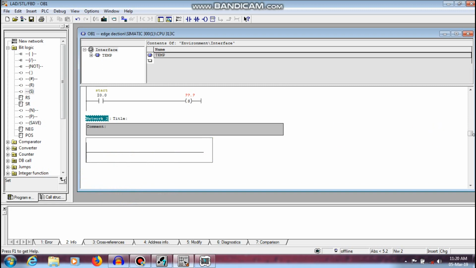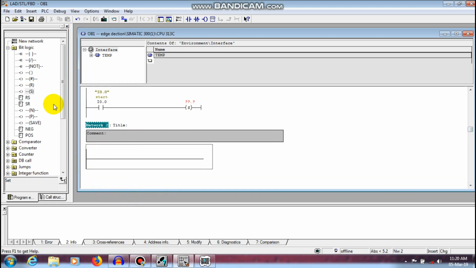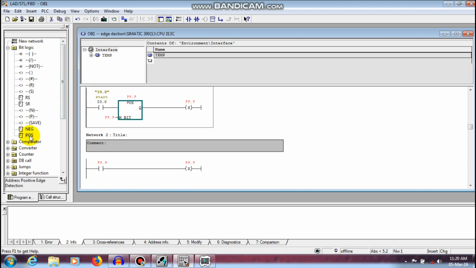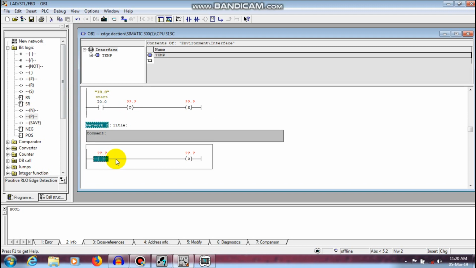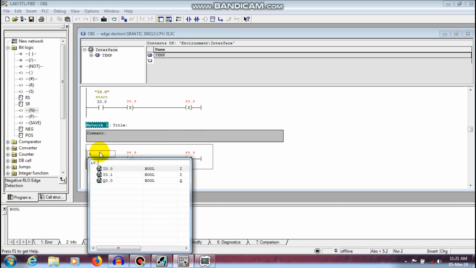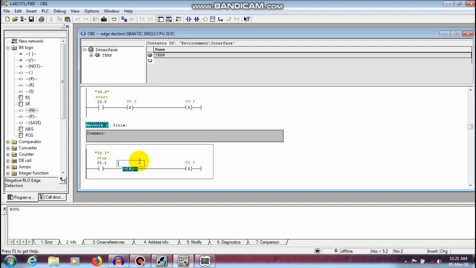And insert another rung, and input address as I0.0. So I'm just going to place a normally open contact and a reset coil. Sorry, not this positive edge, just P. That's enough. So this is the RLO positive edge detection, and select N, which is the negative edge detection. So negative and positive edge detection is nothing but 0 to 1 and 1 to 0 status. So, okay. So I'm just going to give a memory address.